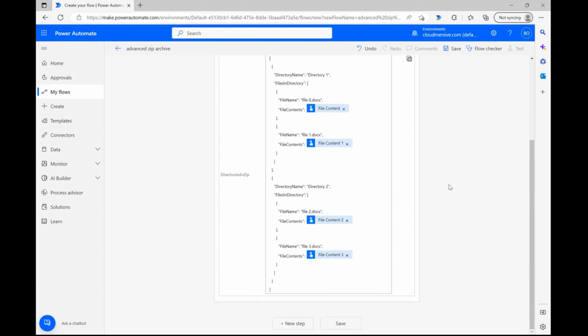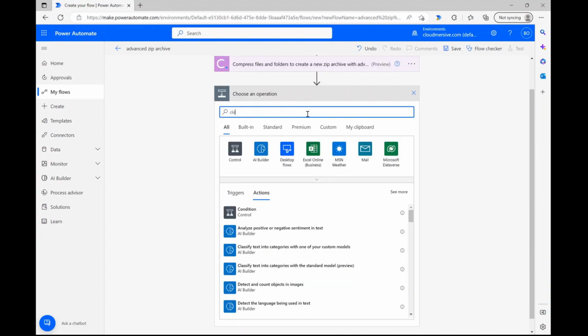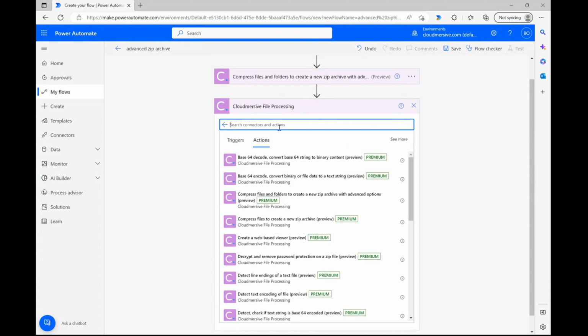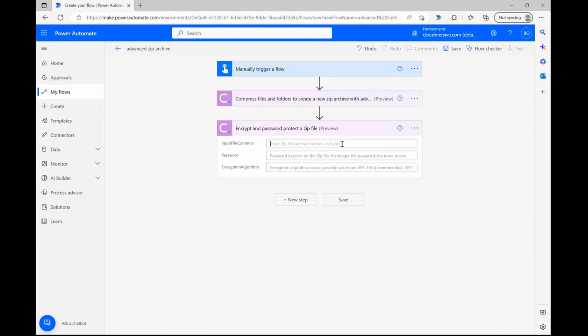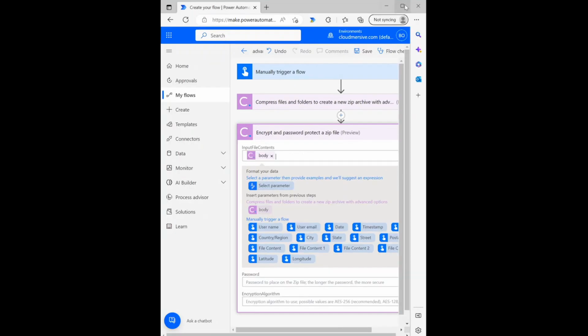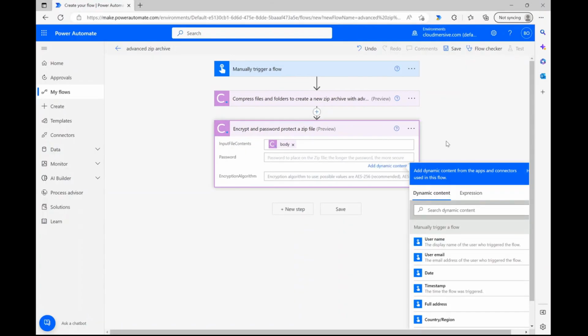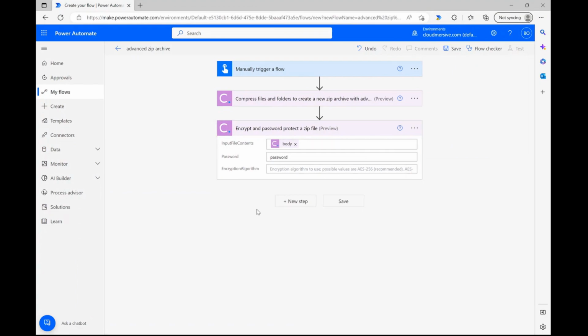This part is super easy, and we've demonstrated on this channel before. Let's make a new step, navigate back to the Cloudmersive File Processing connector, and search Encrypt and Password Protect a zip file to find the right option. Within this option, we just need to pass output dynamic content from the advanced zip compression step. After that, we can set a very secure password like so, and then customize our encryption algorithm if we want. If we don't do anything, this will default to AES-256, which is fine by me.